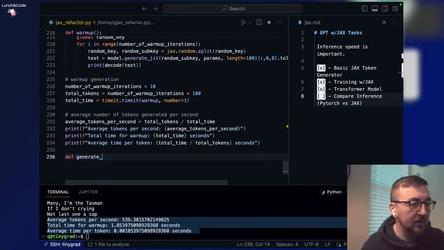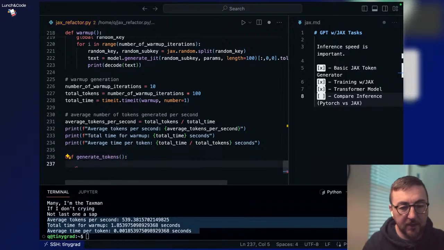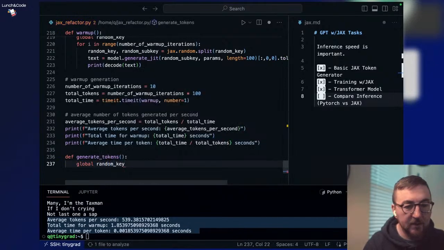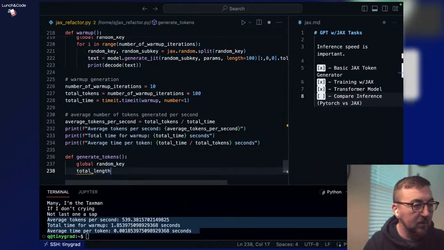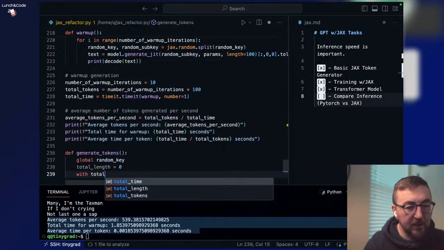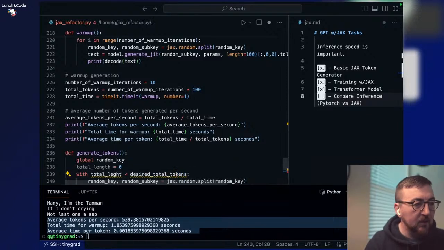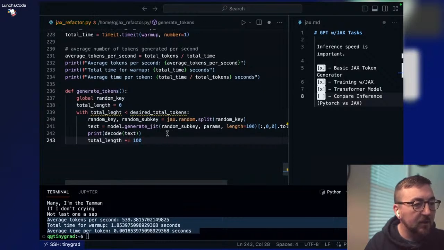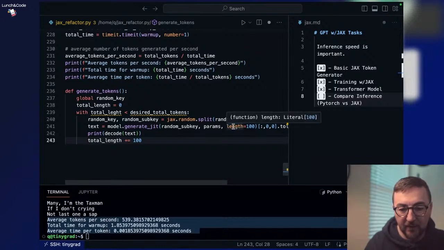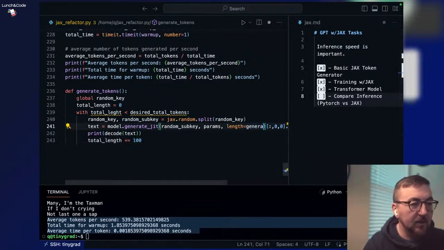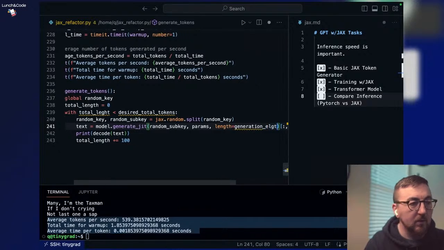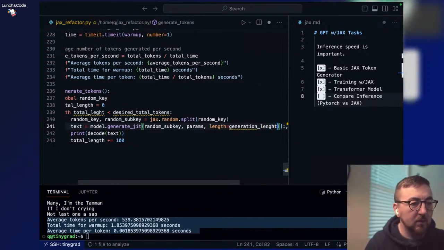Now what we're going to do is expand on this and make it bigger. So we're going to do global random. Total length is going to be 0, and then we'll say while total length is less than the desired number of tokens, it'll just keep generating until it reaches the total. So we got generated jet. We have our total length. And we'll just change this to the generation, what should we call this? Generation length, if I can spell.